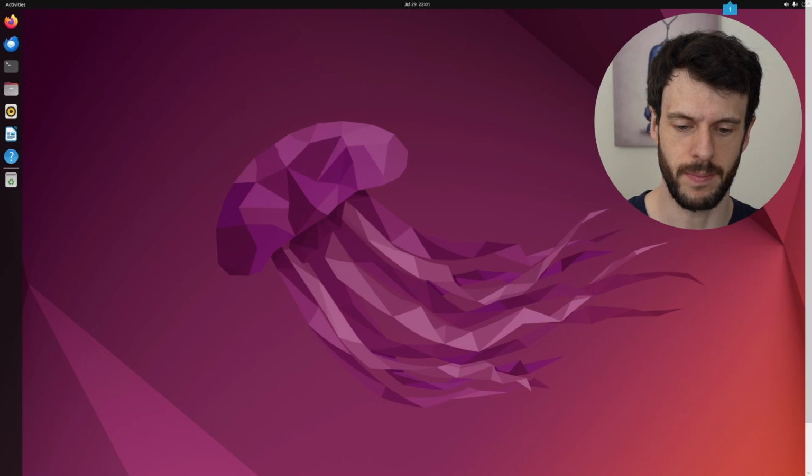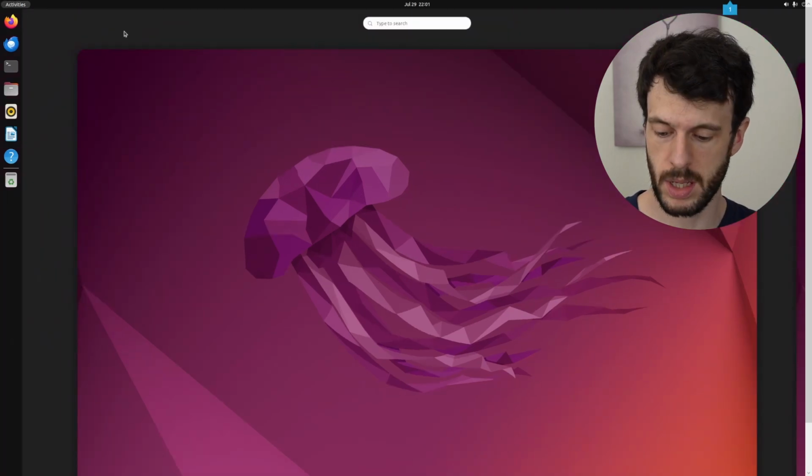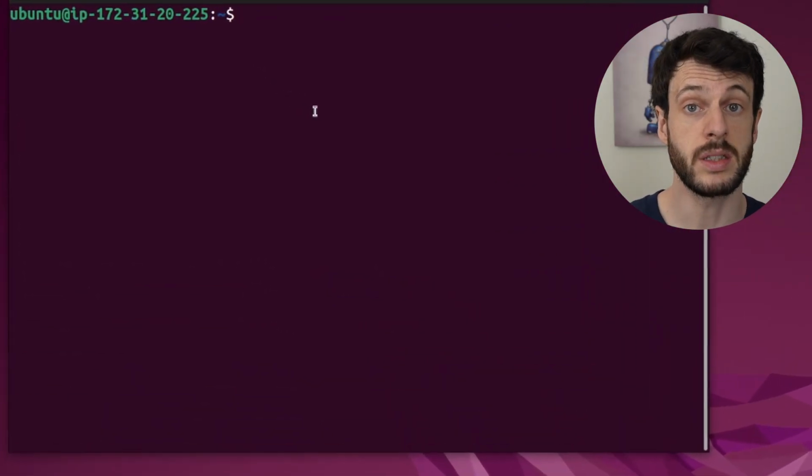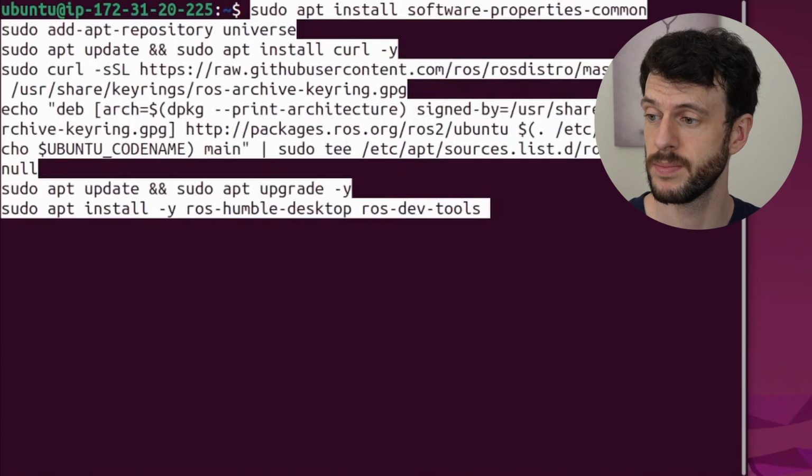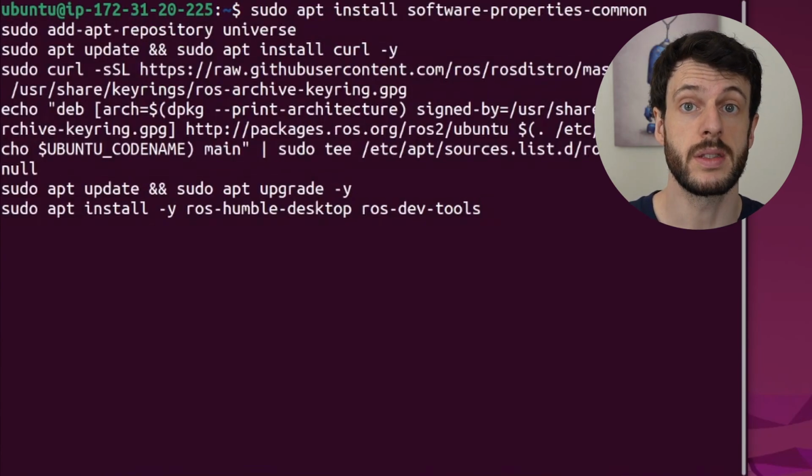starting with ROS2. So for this, I'm going to open up a terminal, and then I'm going to paste the ROS2 installation commands in. Now, because I've already got this instance set up, I'm going to skip a lot of these steps, but I'll show you what instructions I'm executing.